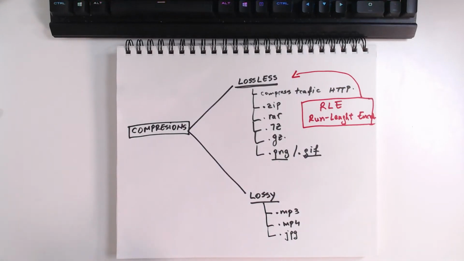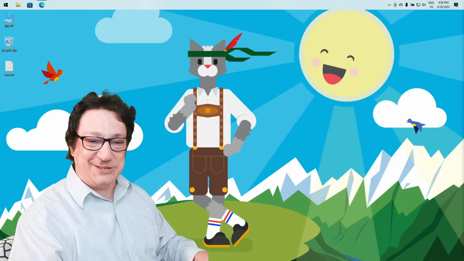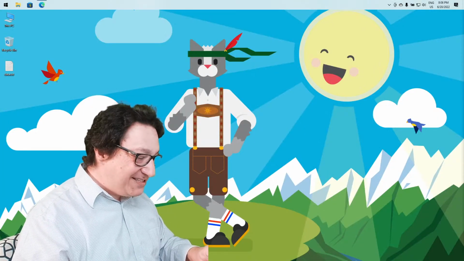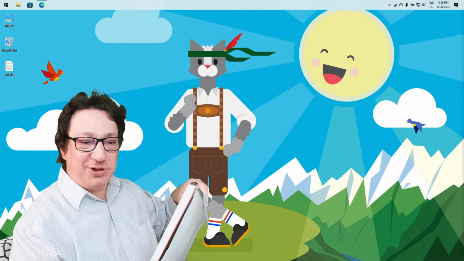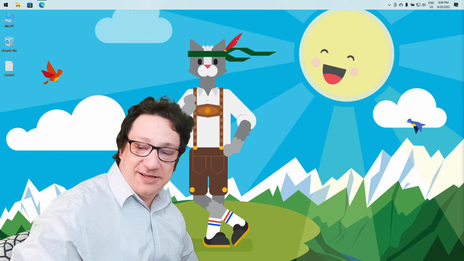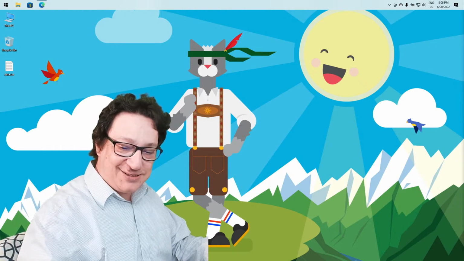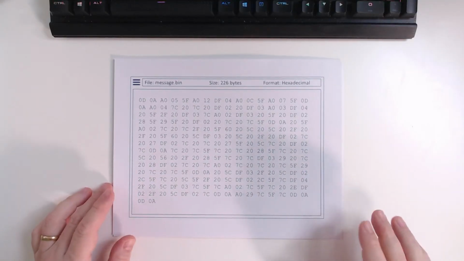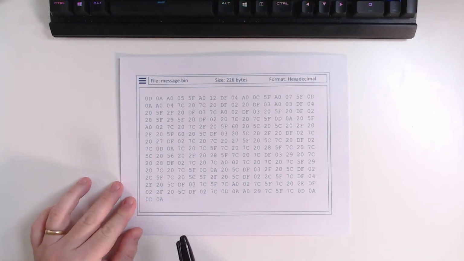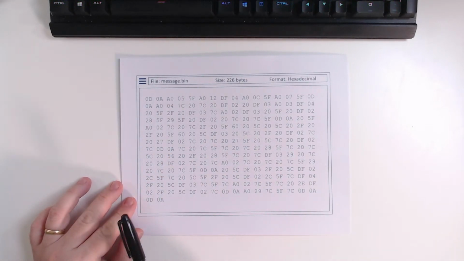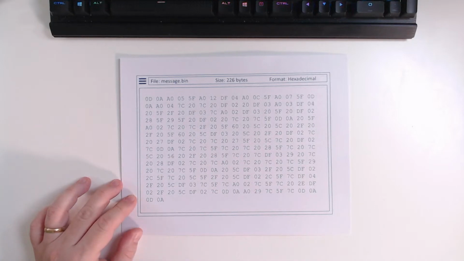All right, so perhaps it's now time to get started and make a plan for what we want to implement today. Let me put the notebook away and bring something else. And this is actually a file, a binary file containing a message. And the size is 226 bytes.